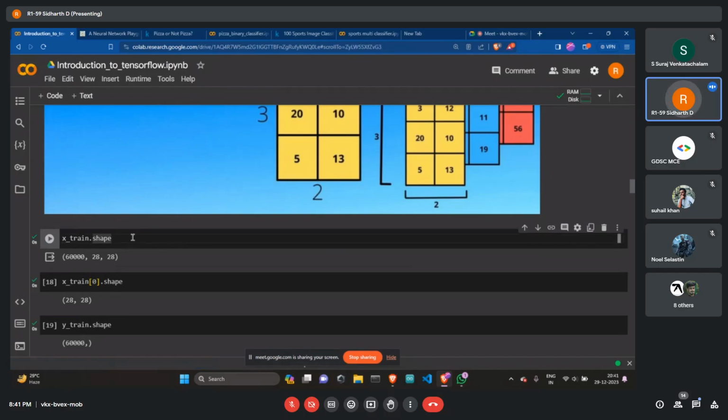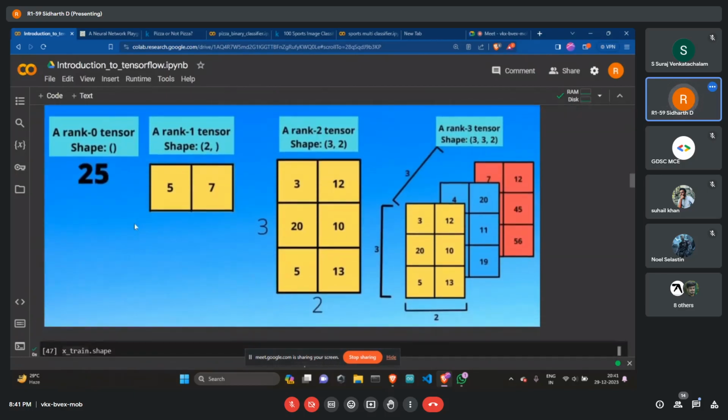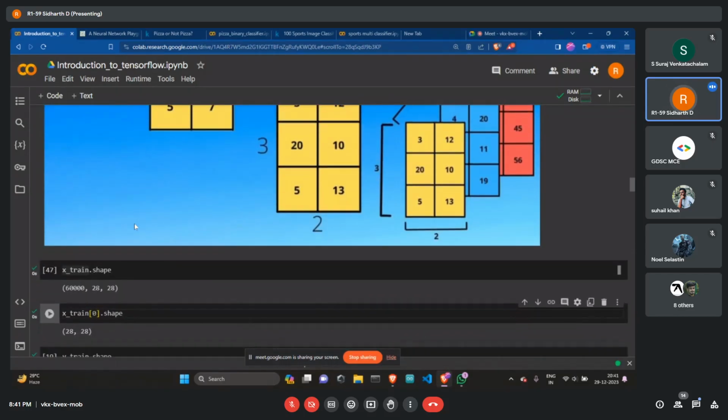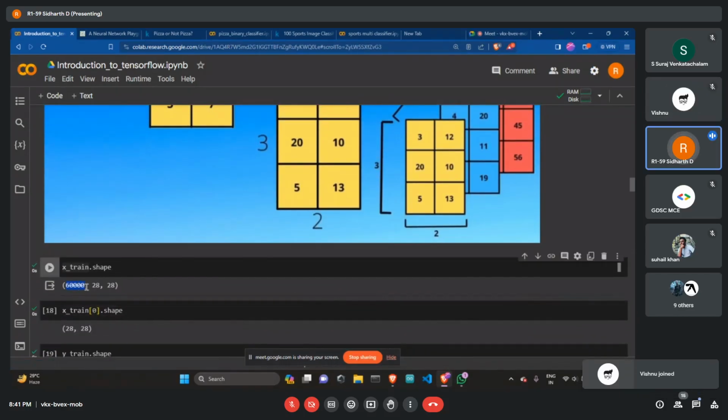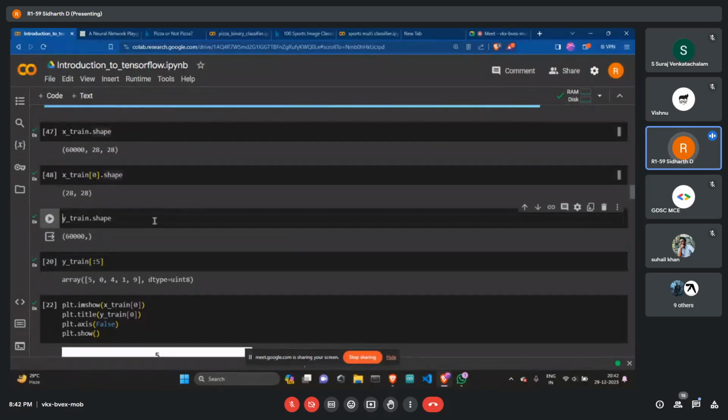Okay, so the shape of X-train. All the images in our data set are of the shape 28 by 28, that is 28 by 28 pixels, 28 rows and 28 columns. Since there are 60,000 images, the shape of X-train will be 60,000 by 28 by 28. Similarly, if we take just one image, the shape of that will be 28 by 28. Then the shape of Y-train. Y-train is our labels. There are 60,000 images and their corresponding 60,000 labels.